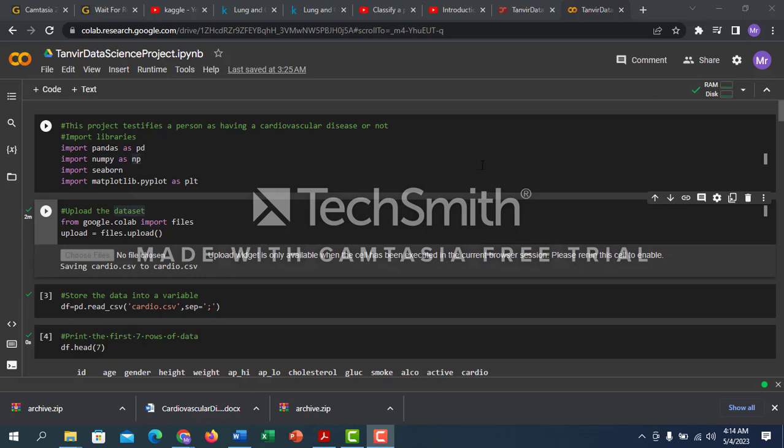Today I will do a data science project using Python programming, and we will do it in Google Colaboratory, in short, Colab. To begin with, we need to know some features and things.